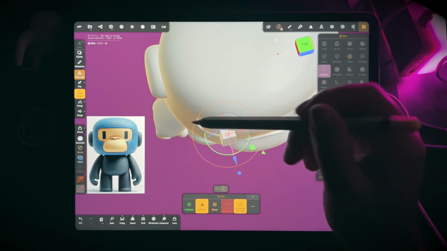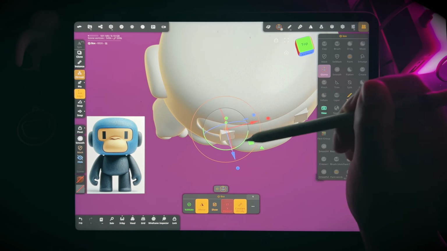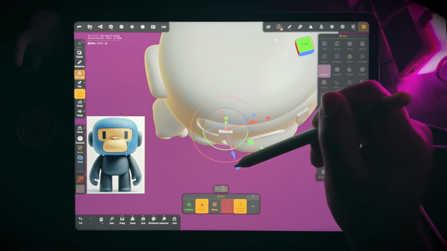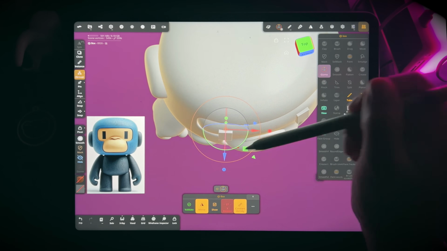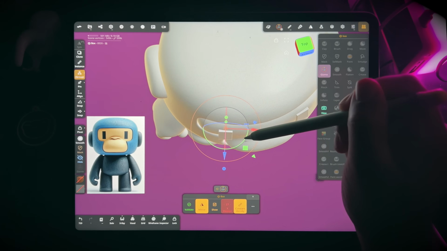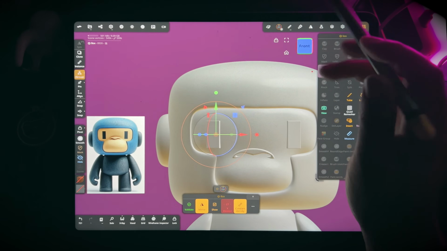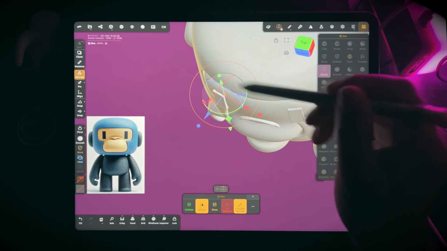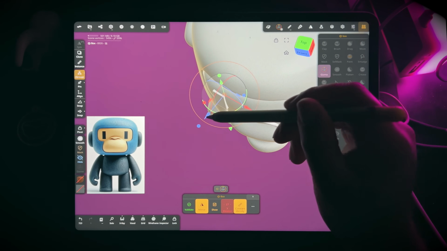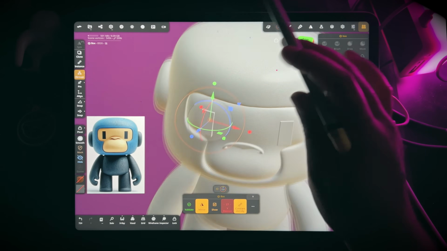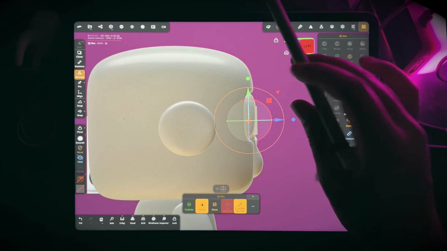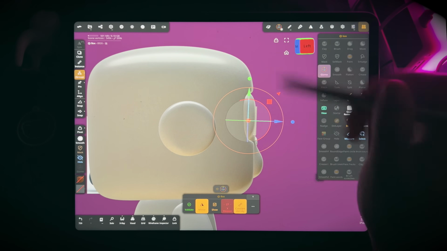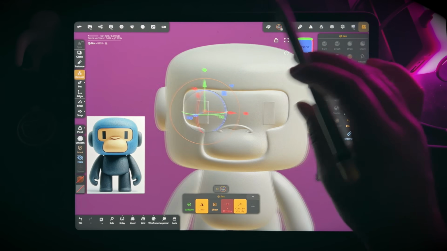Now, of course, you want to bring this in more and maybe line it up with the head. So just rotate. You can take a line off. It might be a little bit easier. Okay, so it's lined up pretty well.